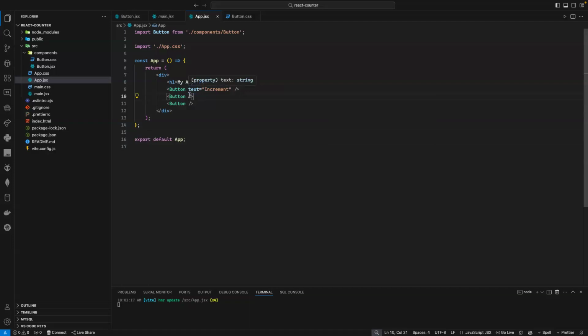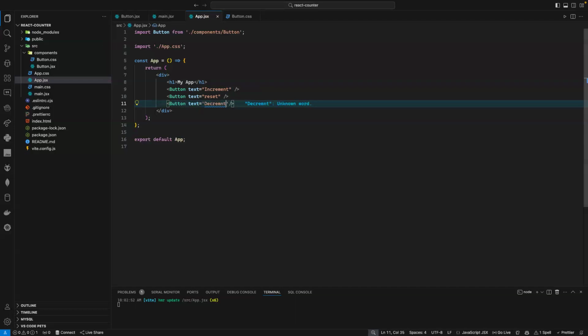By the way, you can name it whatever you want to, but all of them must be the same. So I can name it text or whatever I want, but if I'm going to pass it to the second button, it must be the same property. So if I say text here, now here I can pass, for example, reset. They must be either inside a string or inside a curly brace, but we'll see that now. Okay, now I'm passing text here, I will pass text here also, and here let's pass decrement. Voila.